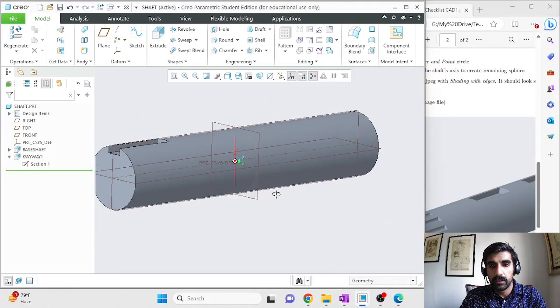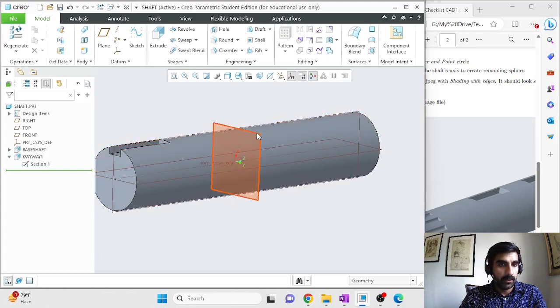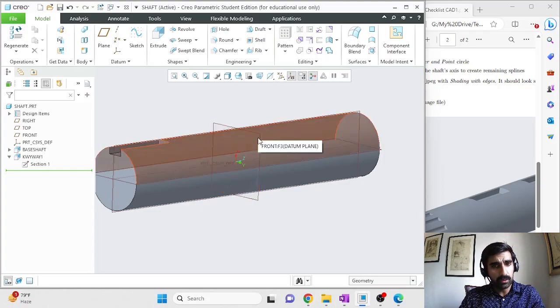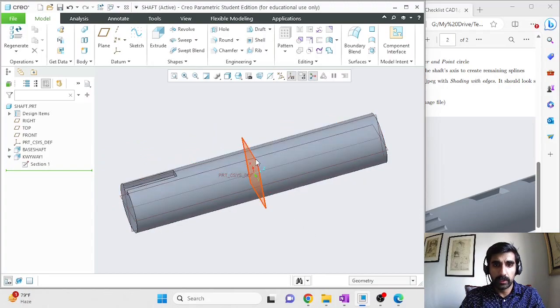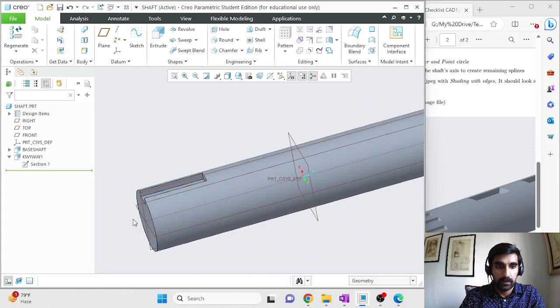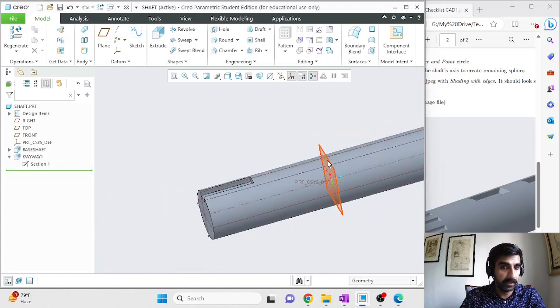So what we need, but this keyway has to be penetrated. It has to be within the body of the shaft. So what we can do is either use this plane, but the point that I want to emphasize is how to make additional planes. So what we'll do is that we'll select some straight surface. It could be this edge, it could be this surface, or you will select this plane.